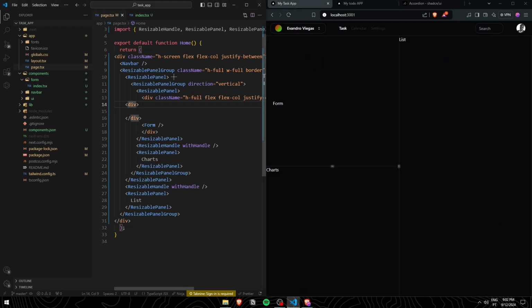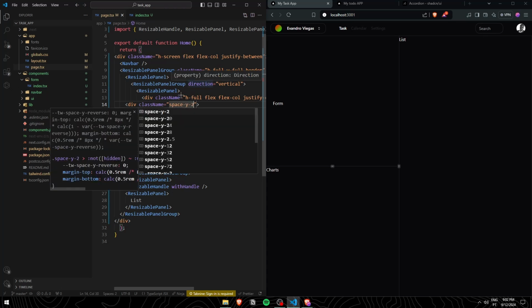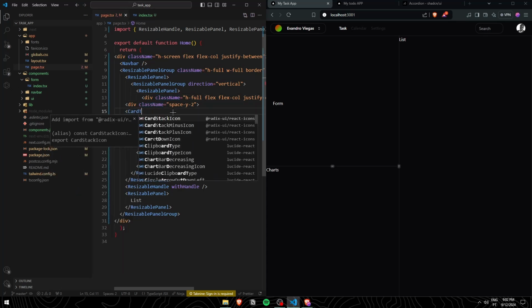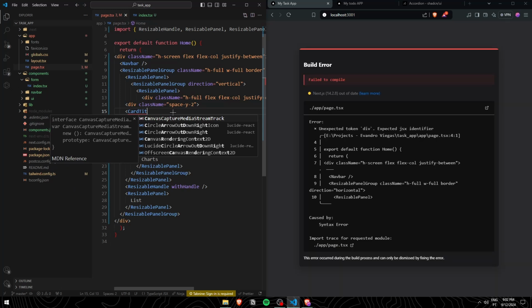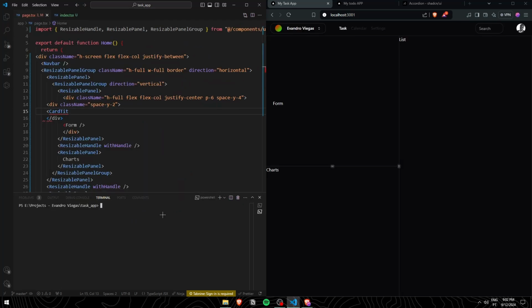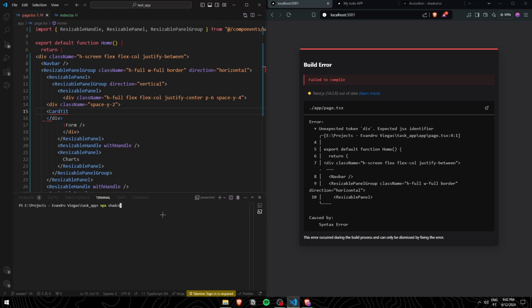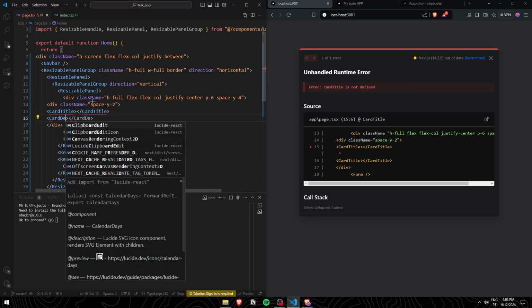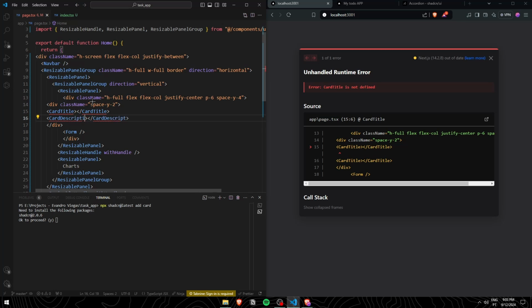So we need just a class of space between the two elements, which is going to be a card title that it seems that we don't have it installed. So let's open the terminal real quick, and let me use npx shadcn latest add card. So we need a card title and a card description. So card description, just like this.